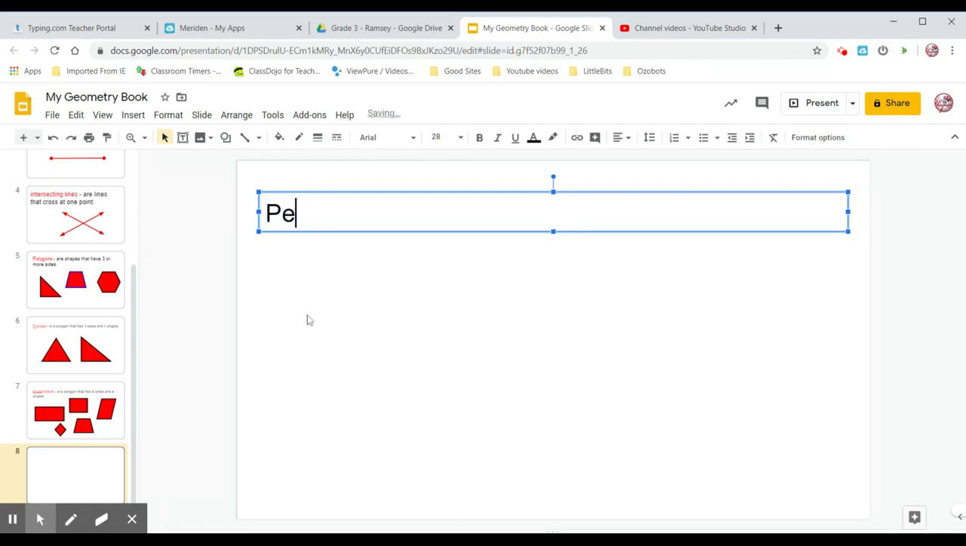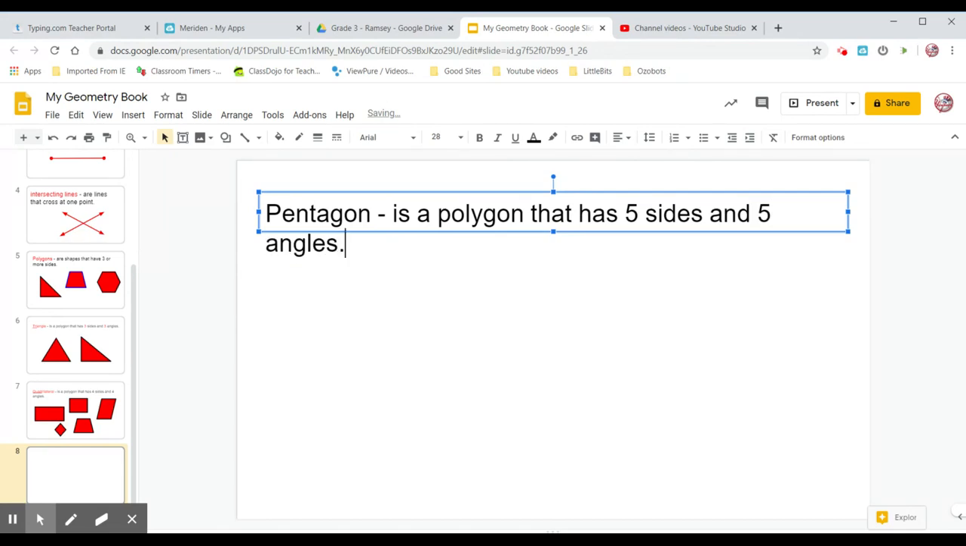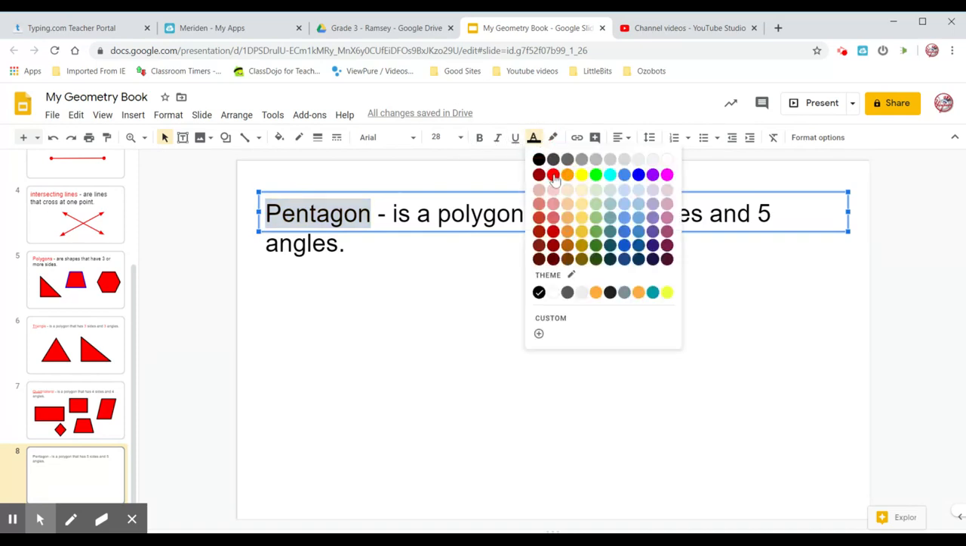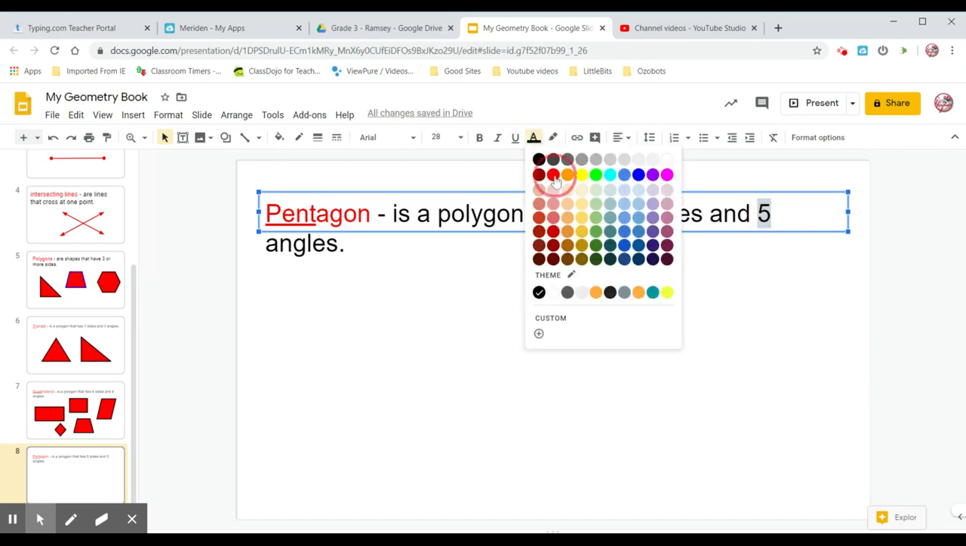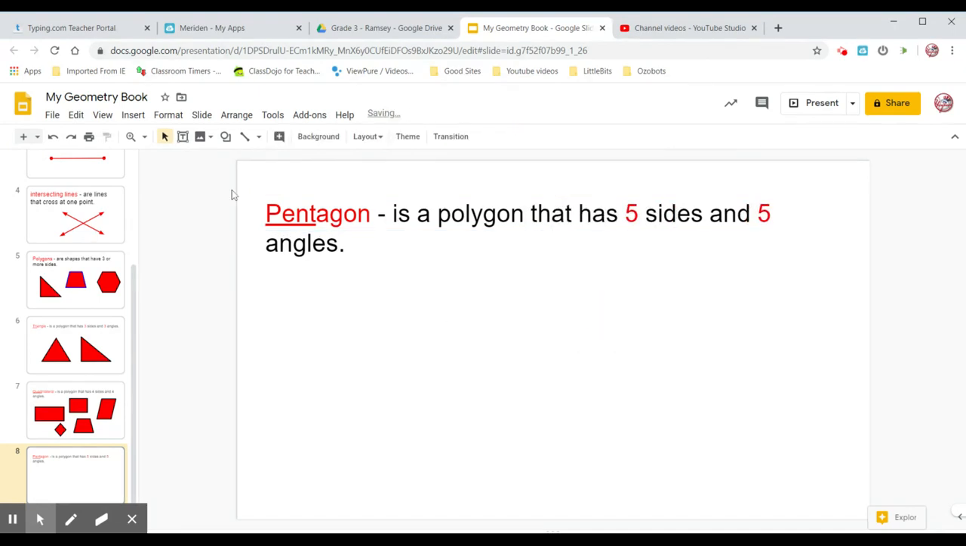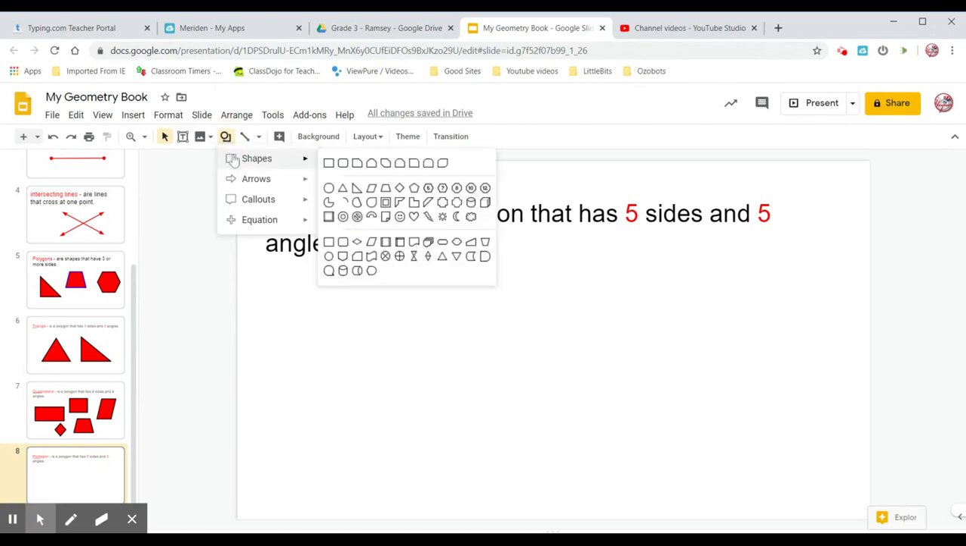The next is a pentagon. Pentagon is a polygon that has 5 sides and 5 angles. The prefix pent means 5. I'm just going to highlight the 5 for you. Okay. So it'll be any shape that has 5 sides, 5 angles.